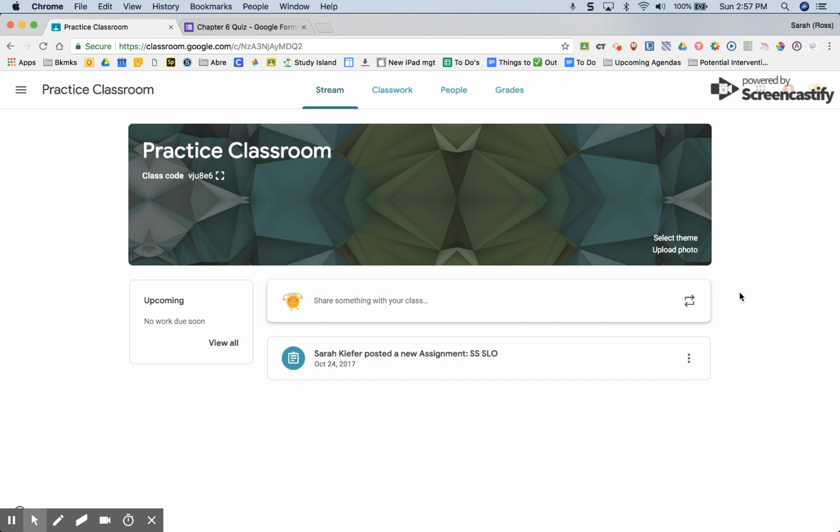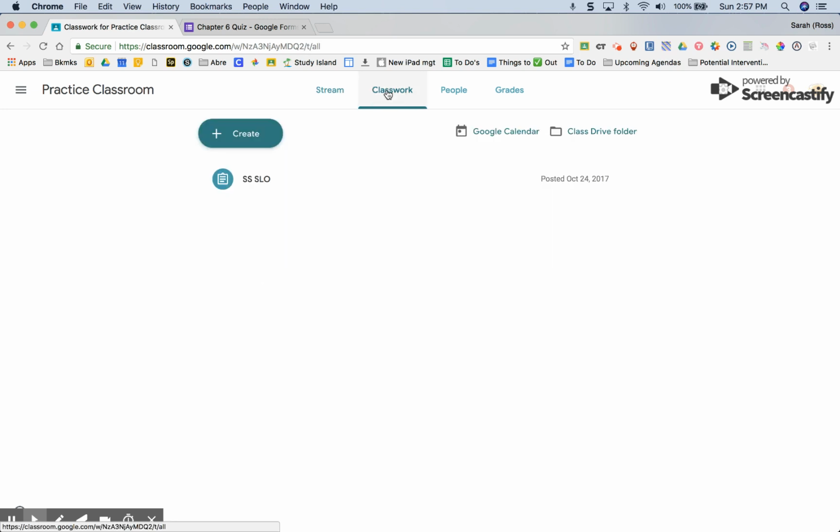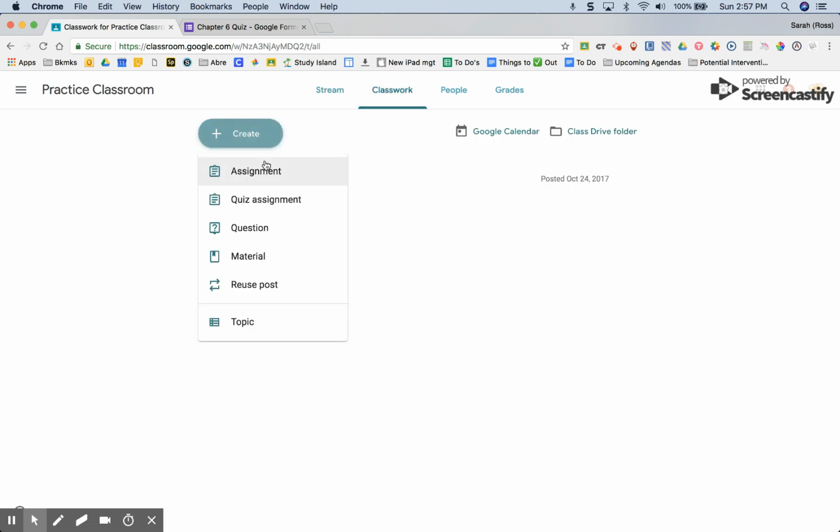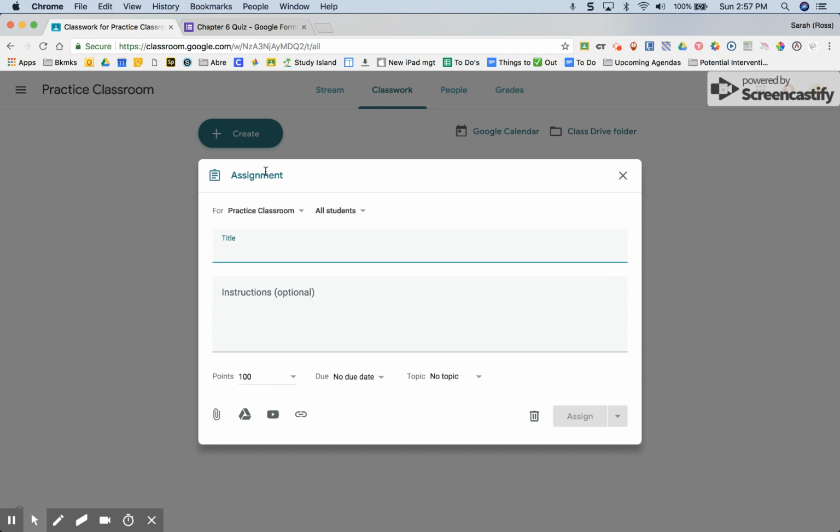When you are ready to add your form to your Google Classroom, select the classroom that you want and then click on the Classwork tab. Click Create, Assignment, and give your assignment a title. You can select particular students to receive this quiz, allowing for differentiation, or the default is for all students.